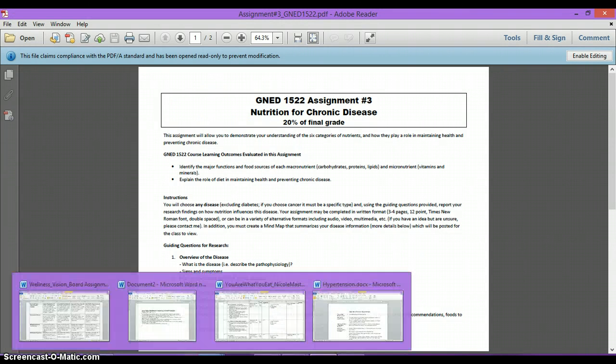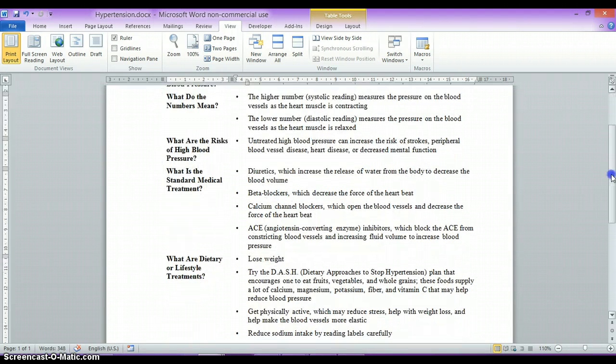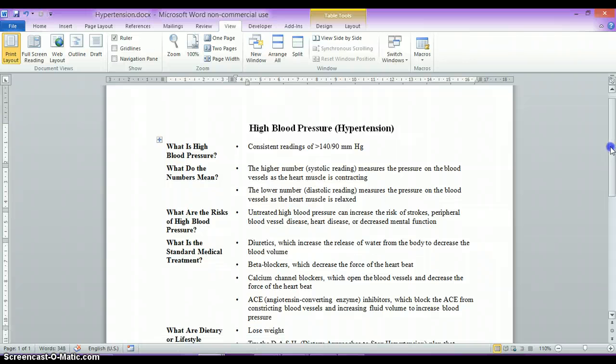Now for the example. So again, I'm going to pretend that I'm doing hypertension for this research assignment. So basically what I have here is just a summary. This is not how my final product would be presented if I were doing hypertension, but this outlines some of the key information that needs to be researched for your disease. So the first question is an overview of answering what is this disease. So what is high blood pressure?